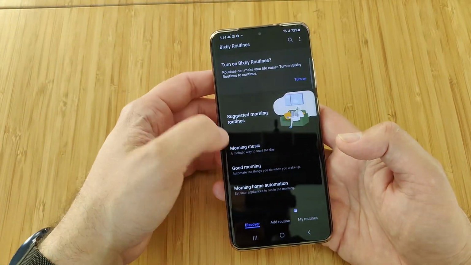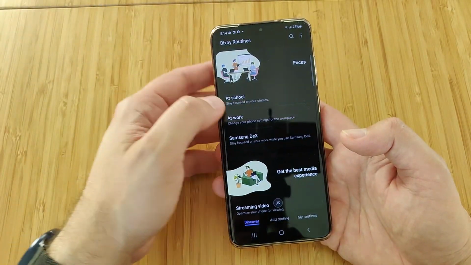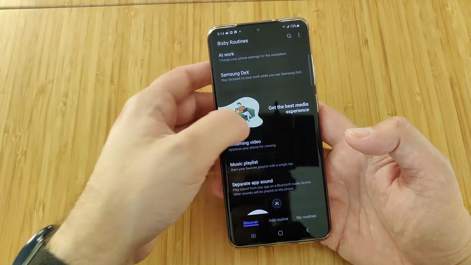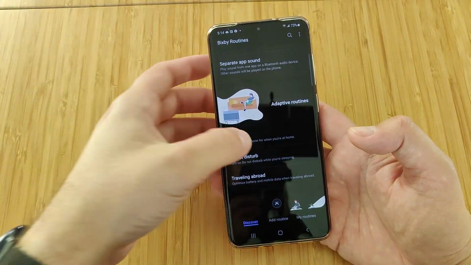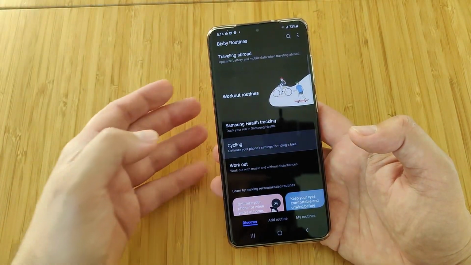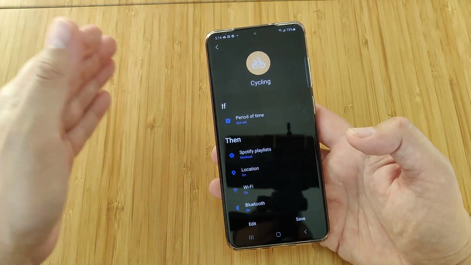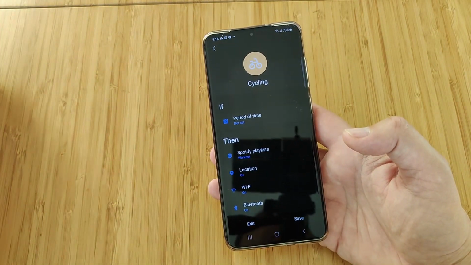Here, you know, we have the morning routines, then you have some useful anytime routines, you have some focus routines, like if you're at work or at school, you get the best media experience routines, some adaptive routines, and even, guys, home workout routines. And it always goes the same way. If a statement occurs, then this should happen, like turn this on, turn this off, play this music, kill that.